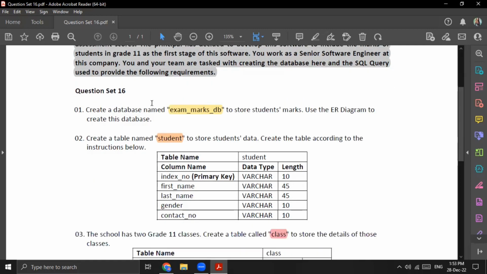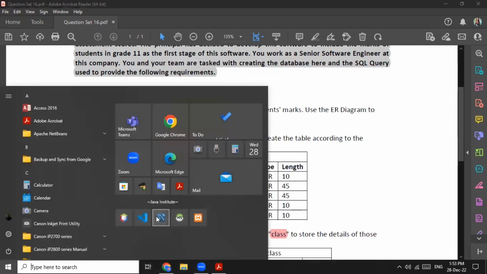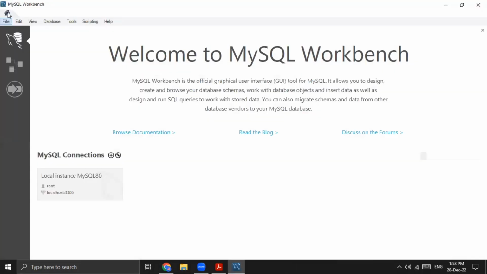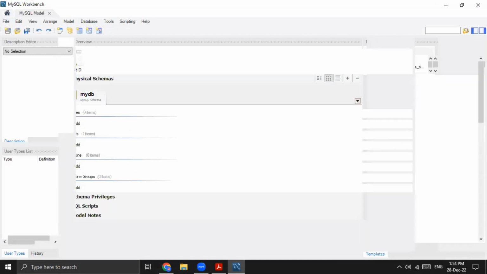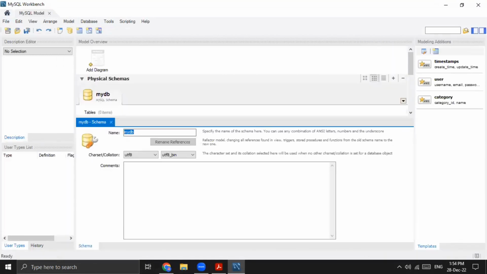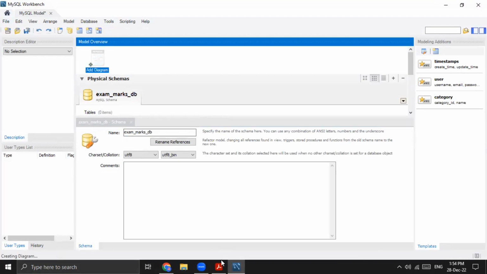The first sub question is, create a database named Exam Marks DB to store students' marks. Use the ER diagram to create this database. So according to their requirement, we need to draw an ER diagram to create the database. For that, I am going to use MySQL Workbench. The database name is Exam Marks DB. Let's move to the next question.